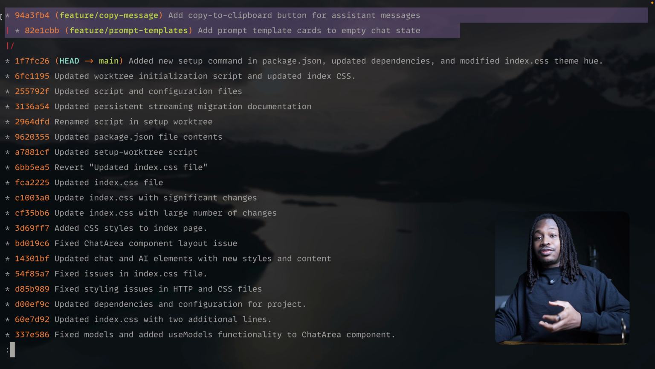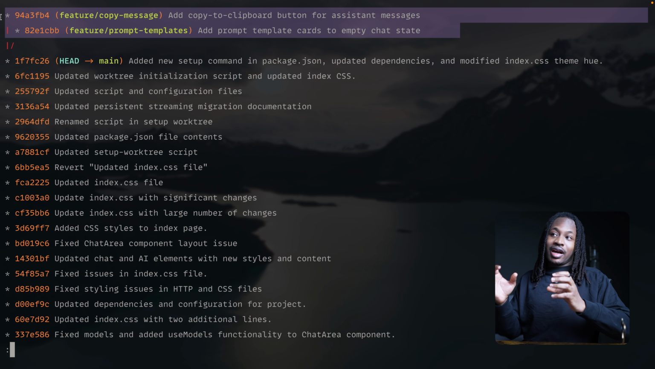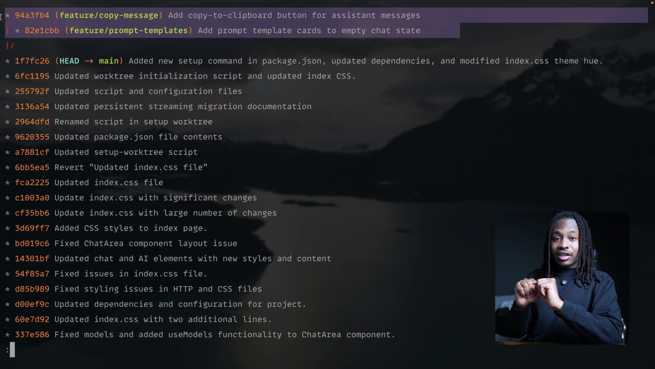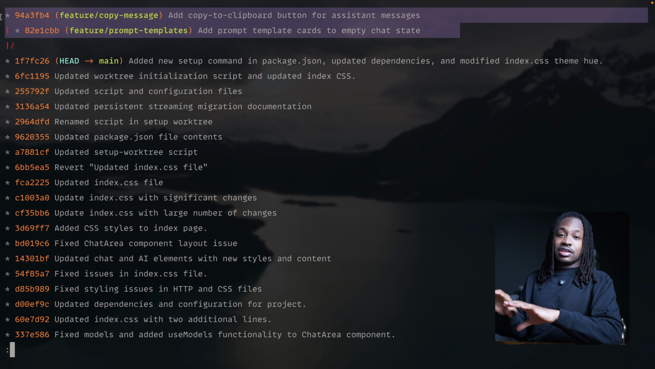What we need to do is figure out how to pull all of this back into this main project, because right now, if I run pnpm dev on this particular folder, on this particular project, none of the changes we've made are going to appear here.